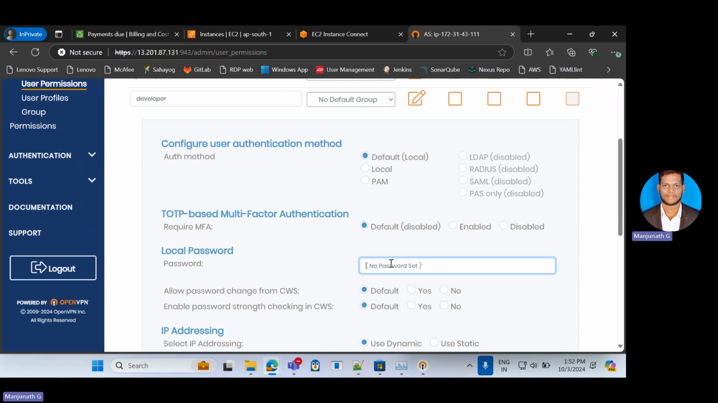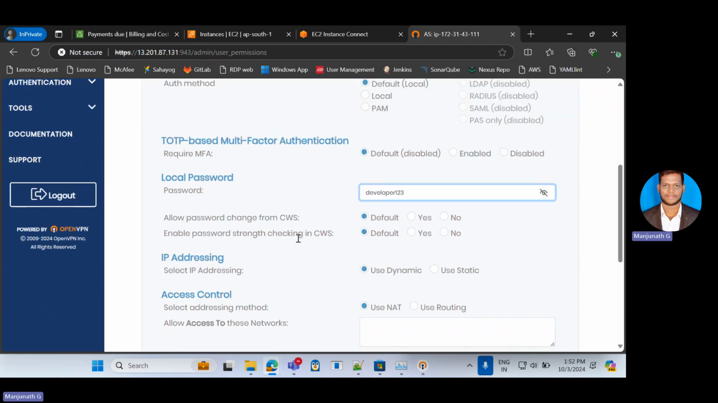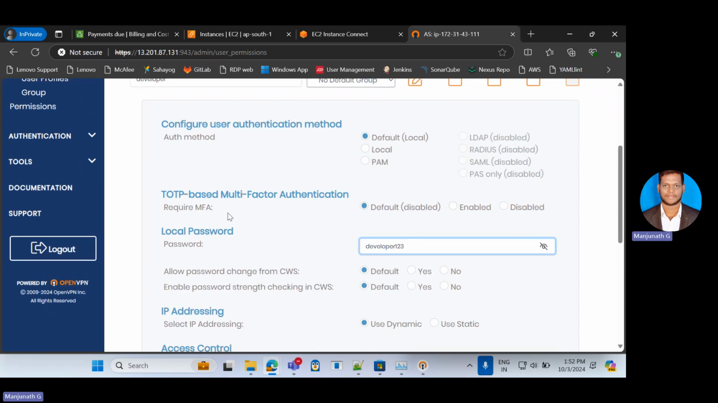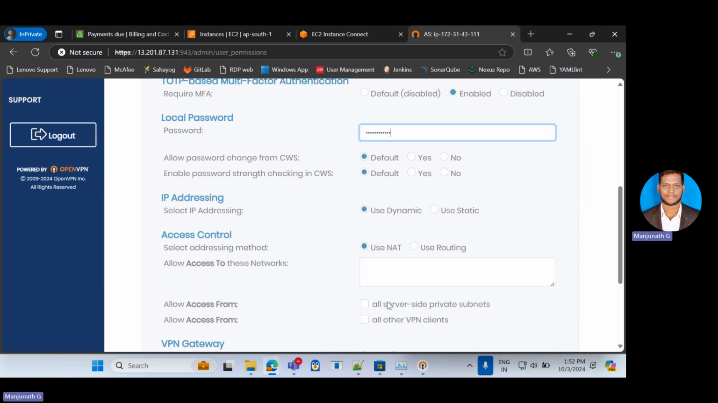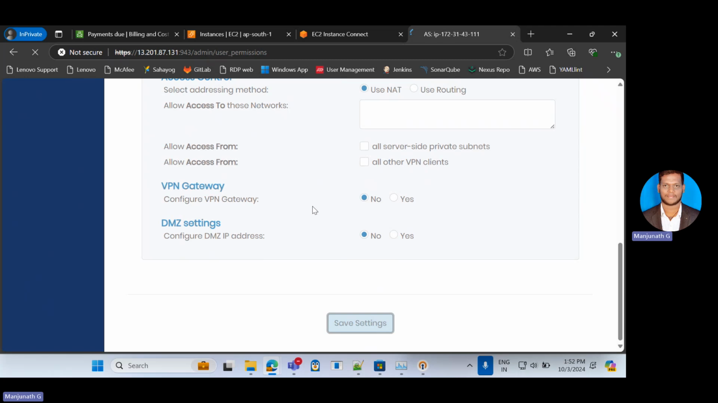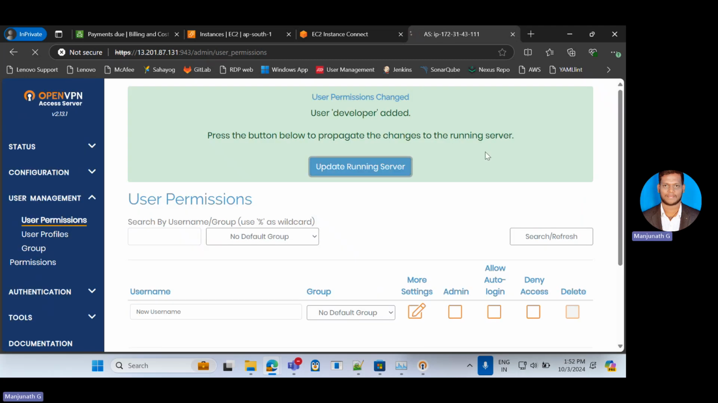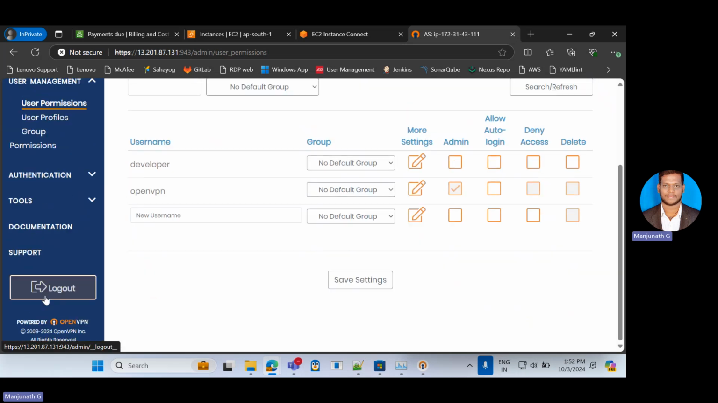I'll give developer Chitri. So this is the password which I have given. And I'm asking him to use MFA also. Okay, I've enabled it. And this is the password which I have given, developer123. And yes, rest everything we can just save it, update the running. So, okay, once this is done, let's log out here.